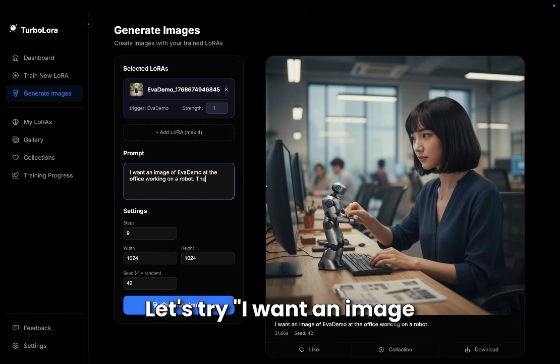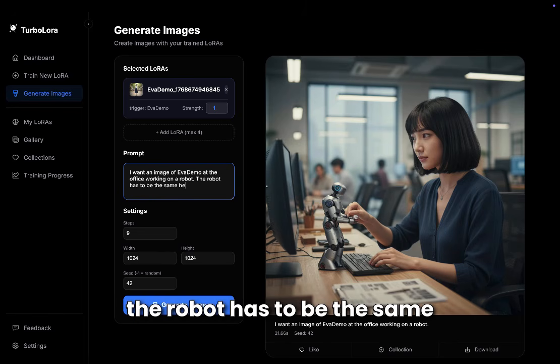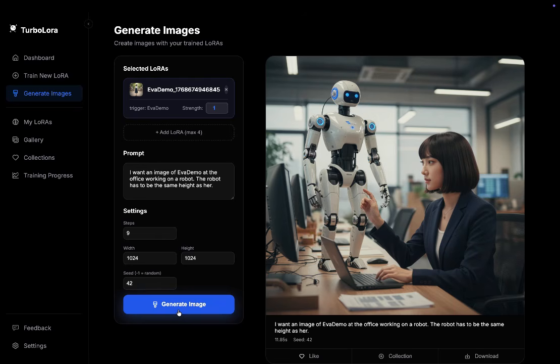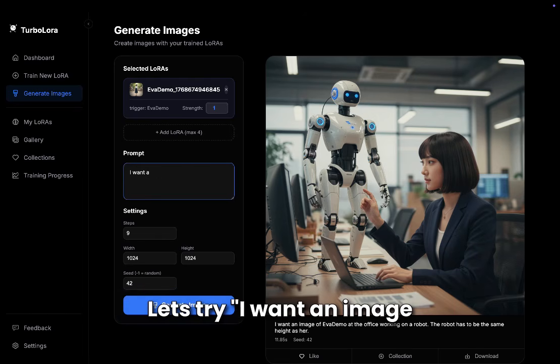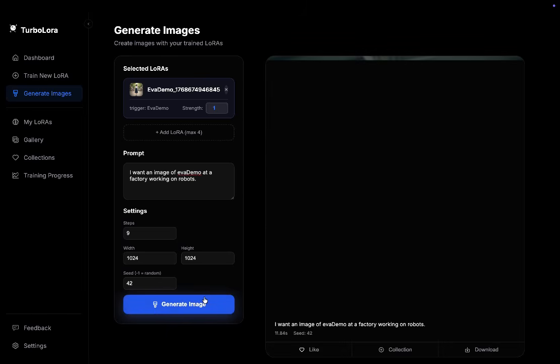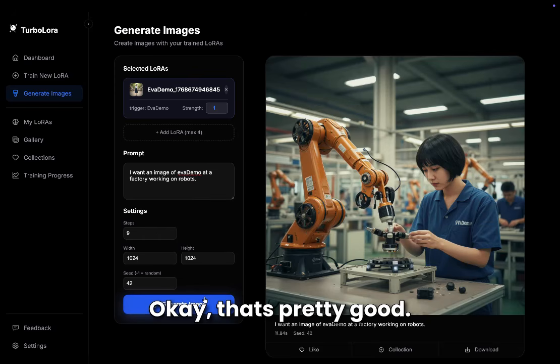Let's try, I want an image of Eva Demo at the office working on a robot. The robot has to be the same height as her. Let's try that. Not exactly what I had in mind, but let's try something else. Let's try, I want an image of Eva Demo at a factory working on robots. Okay, that's pretty good. Let's try something cooler.